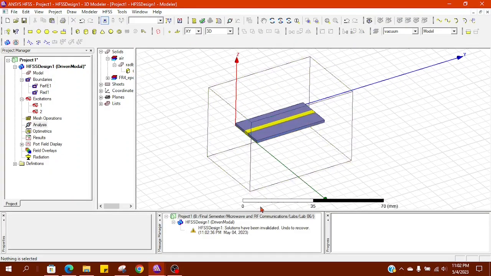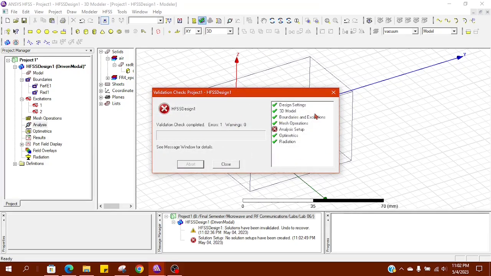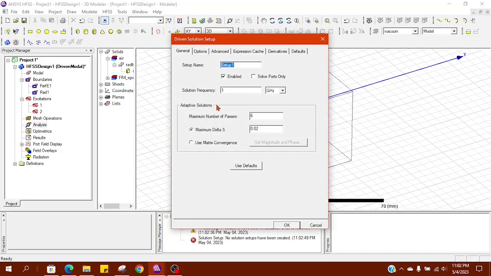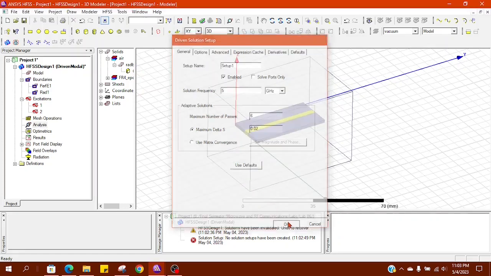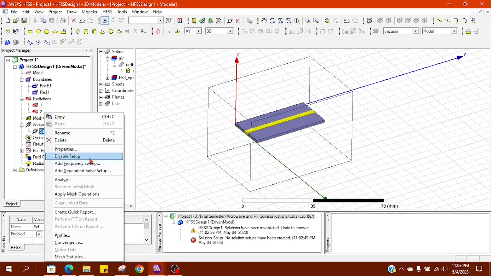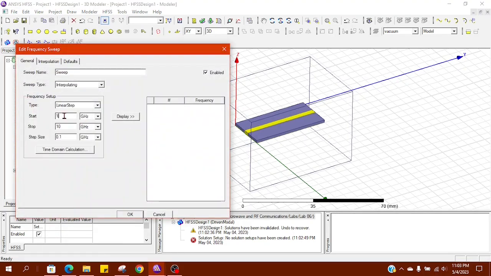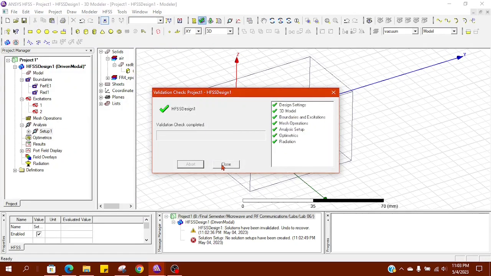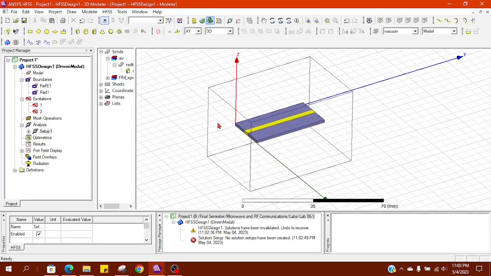After we are done with the design, we can go for the validation check. As you can see, the analysis setup is remaining only, so we will go here and add solution setup and add solution frequency 5 GHz, that is given in the objective. Click OK, and then go to the setup 1 and add frequency sweep from start 1 GHz to 20 GHz, and the step size will be 0.02 GHz, and click OK, and just analyze all and wait for the analysis to be done.